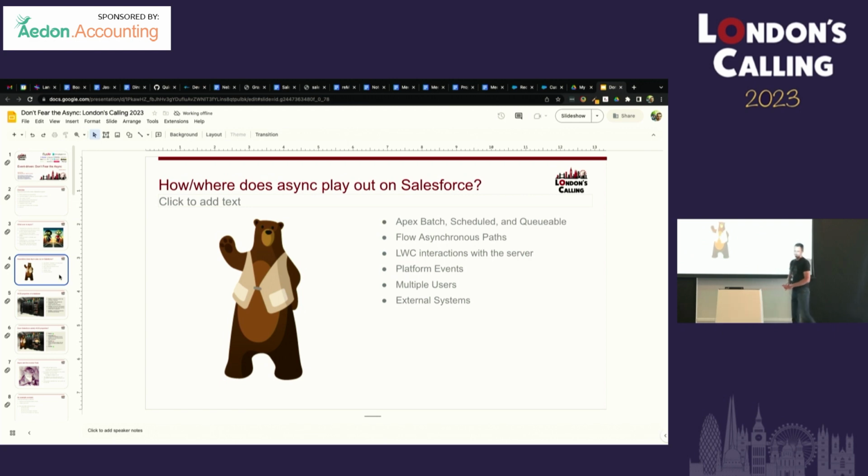So where do we see asynchronous processing within Salesforce? We see it in batch, we see it in schedule, we see it in queueable. Future methods exist, but don't use them, just use queueable. Flow has asynchronous paths. Web components are a real place where it comes up. Every time you have a communication between a web component and the server, that's an asynchronous call. You could send a whole load of requests to the server and there's no guarantee they come back in the same order. Platform events are one of the things that enable it.